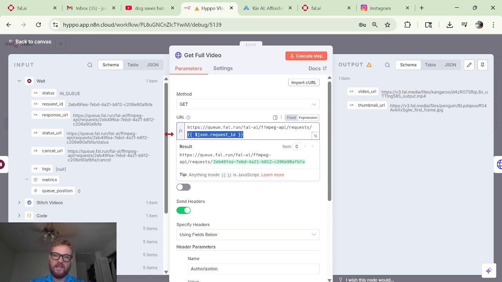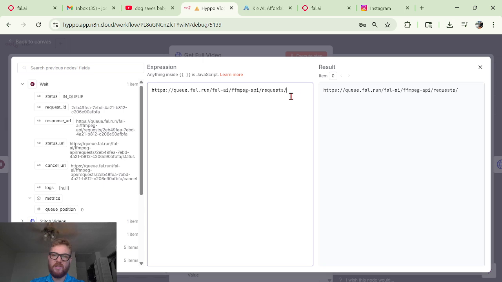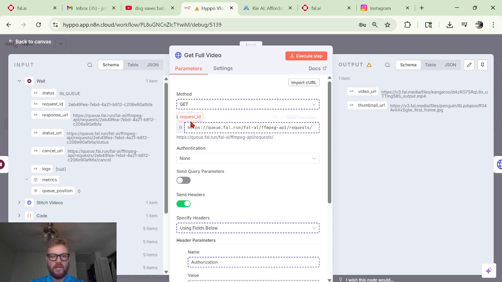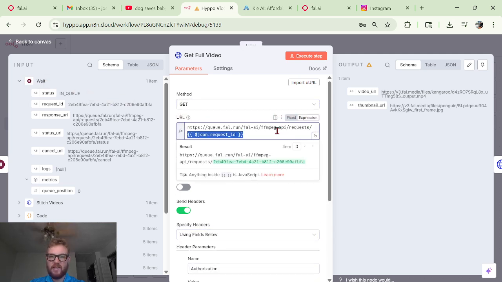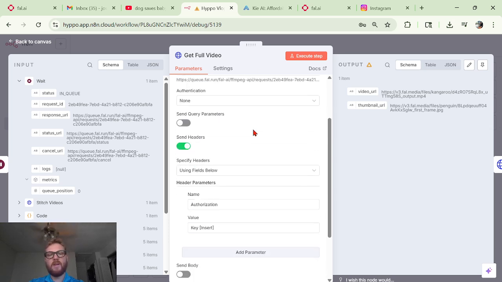The base, and if this isn't here, it's going to be something like request ID. At the end here, you delete it and make sure this backslash is there. And then what you're going to do, if you see this request ID from the wait, you can drag and drop it. Make sure there's no space here, exactly as I have it formatted. And it's going to auto-populate that string. That's just how it knows what request to use.